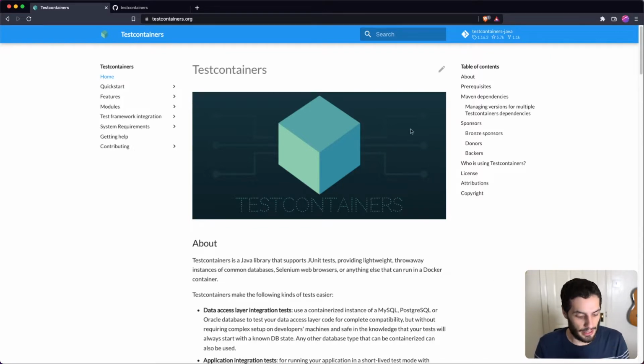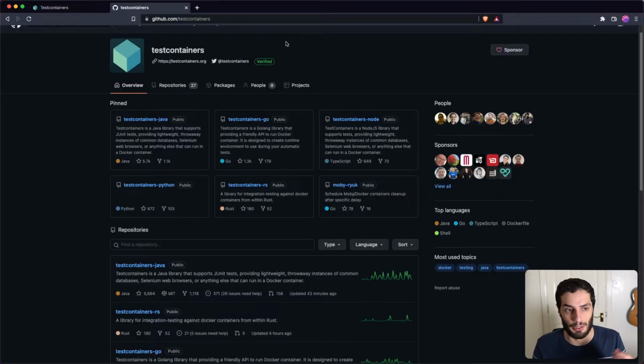So Testcontainers is available in multiple different languages. I'm going to be doing my example today in Java, but you can check the repository. You can see here we have Go, Node, Python, Rust, and I think a few others.